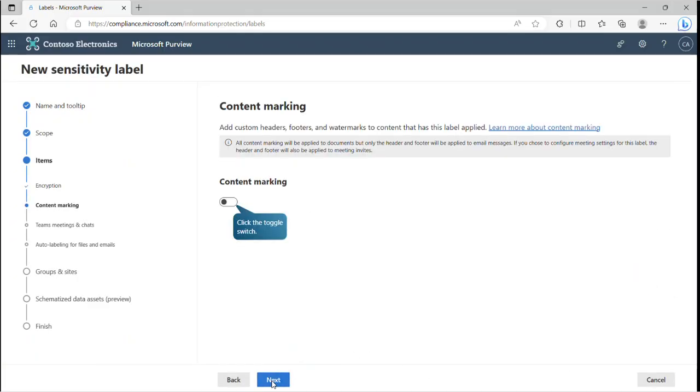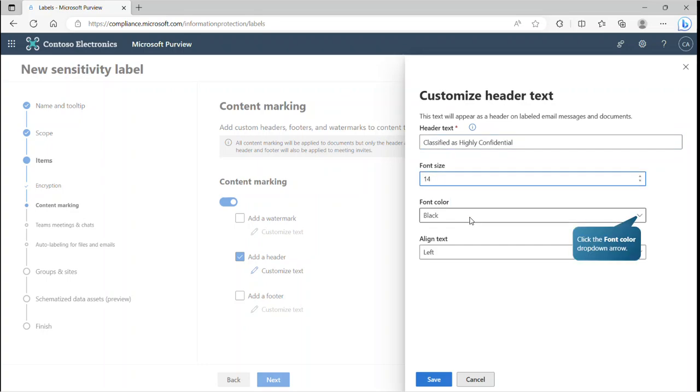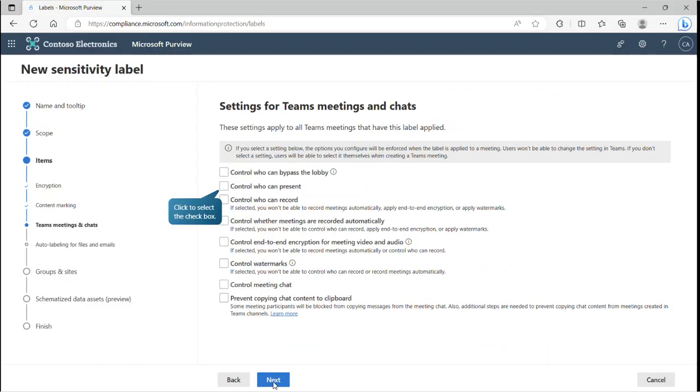Click on next. And so we are going to enable content marking to add a custom header to content that has this label applied. And we're going to add a header. We're going to customize this header. We're going to call it "classified as highly confidential." We're going to change the font to 14. The color, we're going to change it to red, and we're going to align this to the center of the document. And then we're going to click on next.